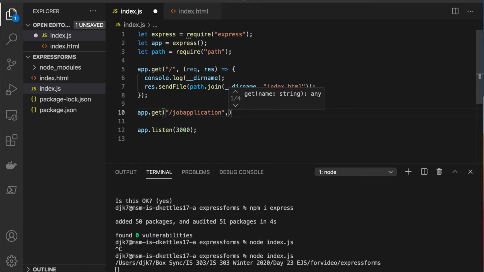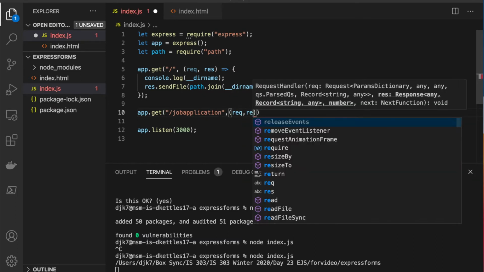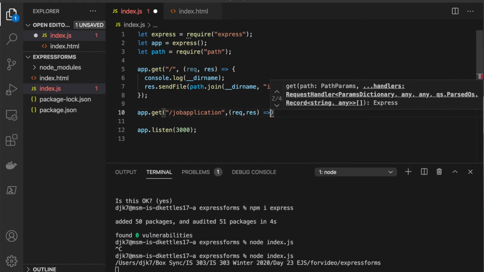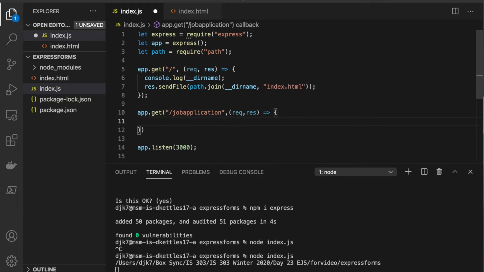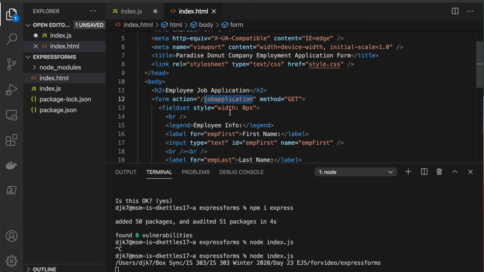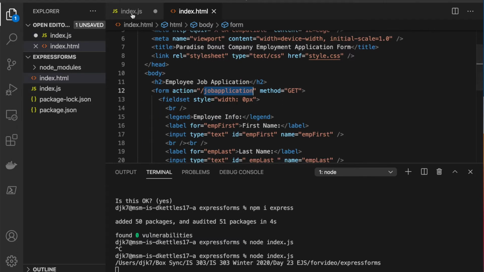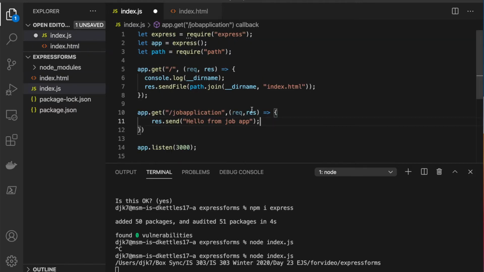Okay, so when people hit submit on this form, I want to do something here. Request and response, curly braces, and let's see, what shall I do? I'll do response.send hello from job app. This isn't the important part at this particular moment. What I want to do is demonstrate how I can read form fields from this form. So these input type equals text boxes. All right, so how do I do that?